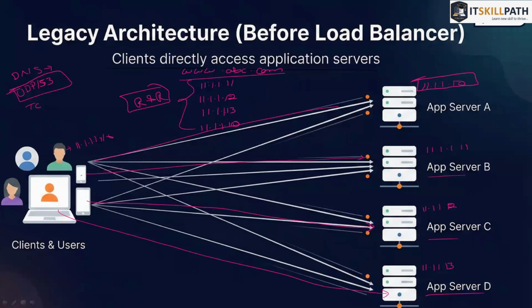Okay, but what was the issue here? This was also serving our purpose. Let's suppose we got 80% utilization on all the servers. We can add one more server to distribute the load. What we can do here is map one more IP, 11.1.1.15, and add one more server, server E. Okay.